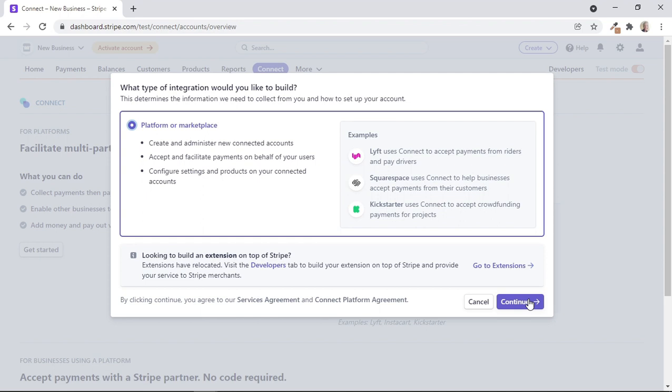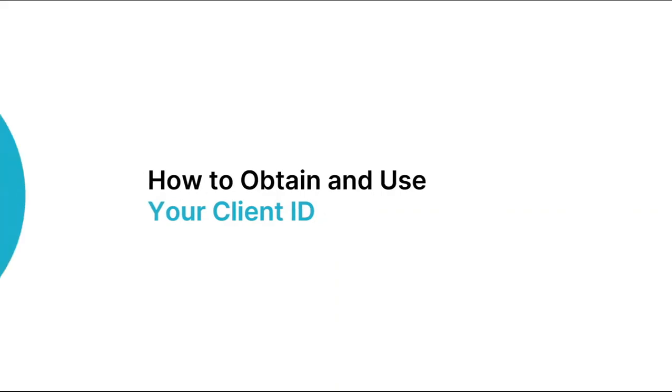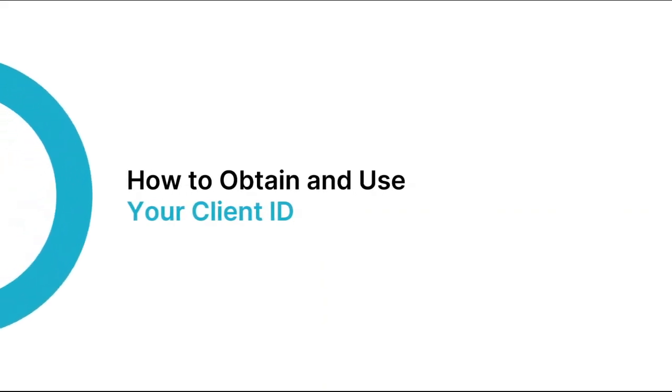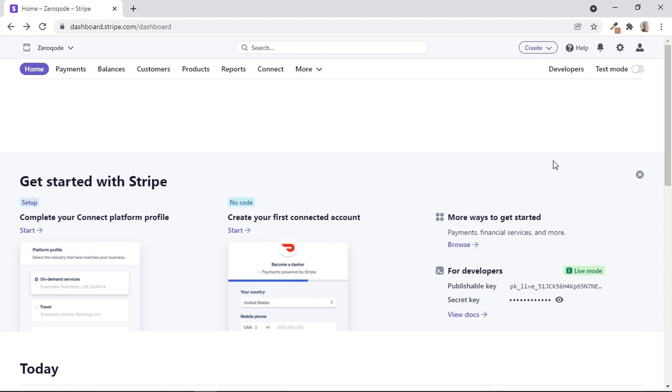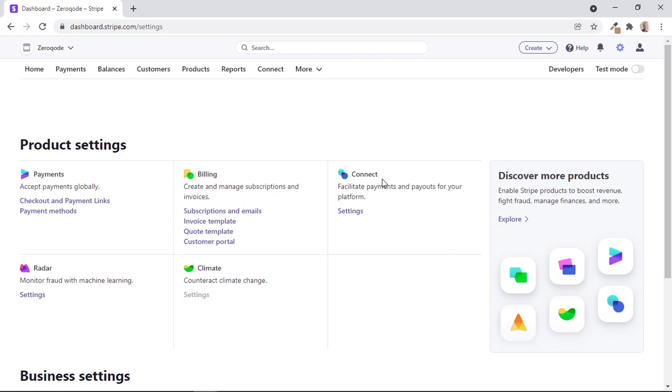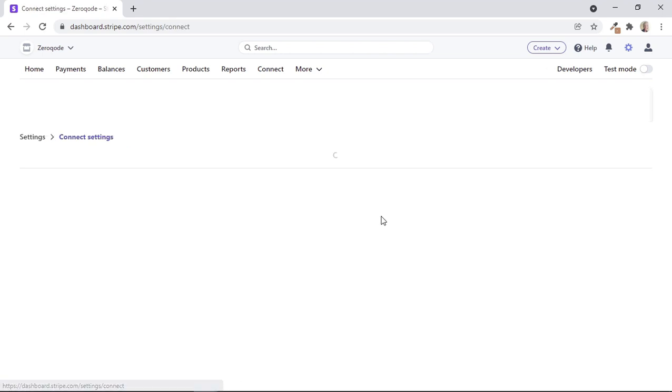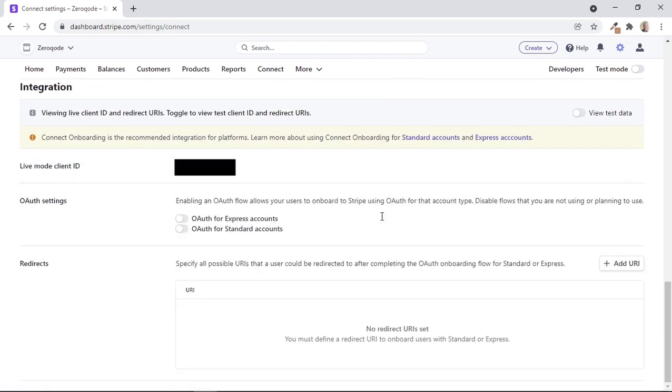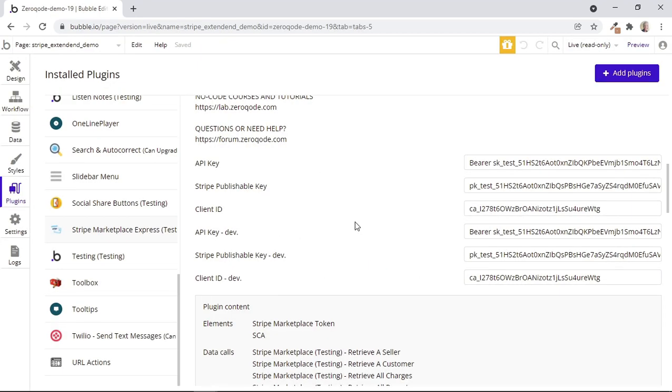So once Stripe Connect is set up on your account, you'll need to obtain your client ID and use it within your Bubble app. Let's see how to do that now. So in order to get your client ID, simply click on Settings, and then under Connect, click Settings again, and then scroll down to the integration section. Here, you'll be able to copy your client ID. And just like you did for the other API keys, you can paste your client ID for both the live version and the development version.